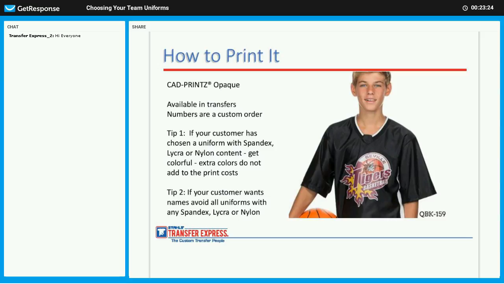So regardless, if you find yourself in a situation where you're using spandex, lycra, or nylon, and you have to use CAD Prints Opaque, remember that it's a digital product, so it doesn't matter how many colors there are. We're not going to charge you for more colors. It's not like screen printing. So take advantage of that. Make sure that if you're going to use a CAD print, get colorful. Do something crazy. Do something photographic. Use a rainbow. Use all the colors.